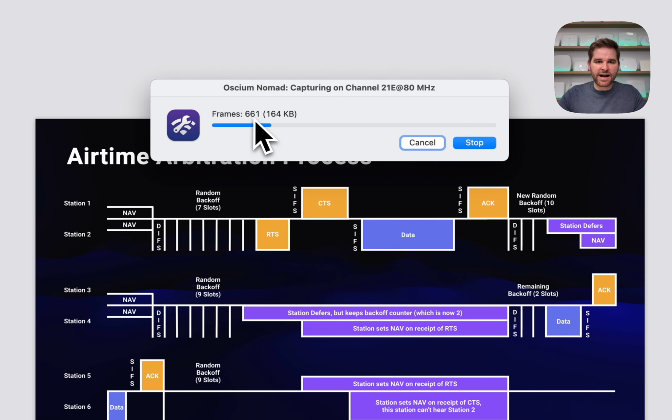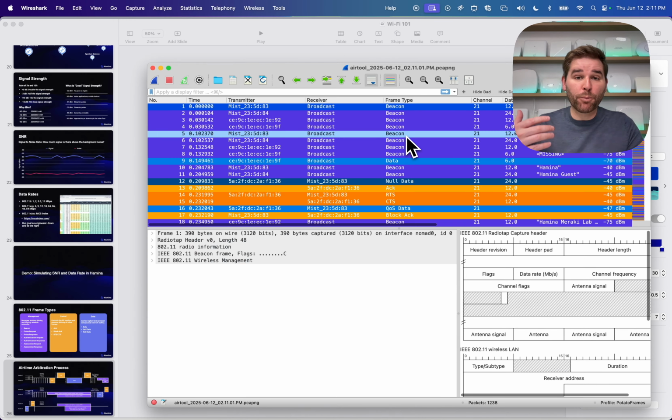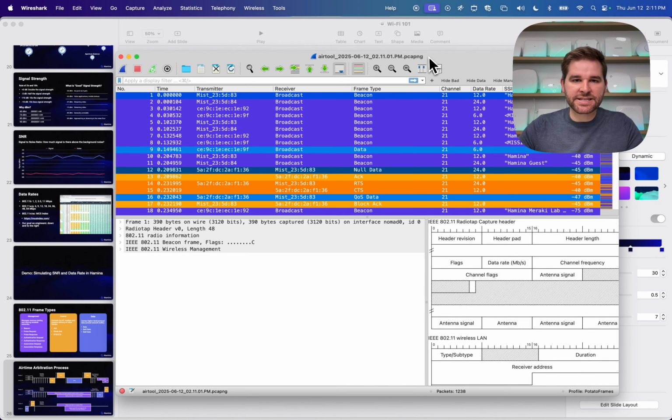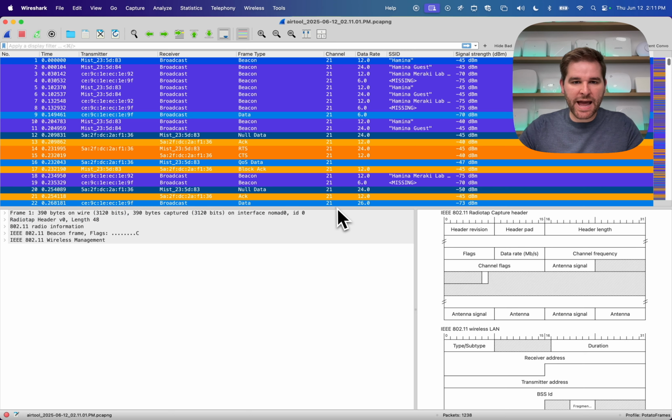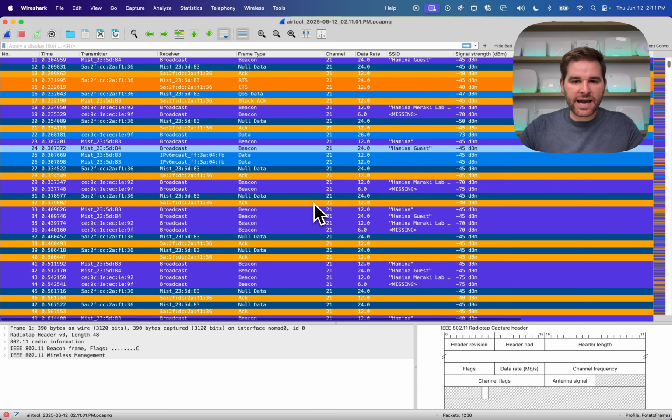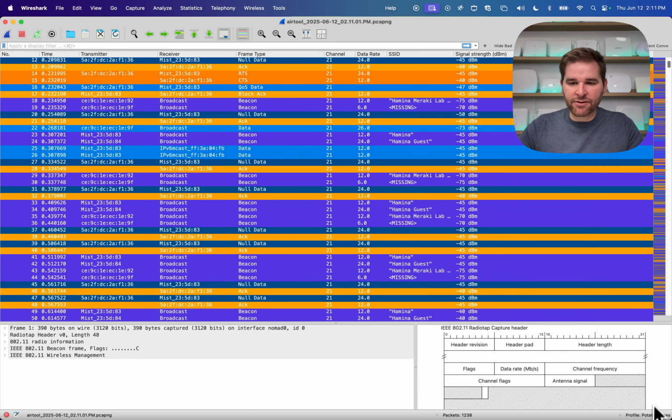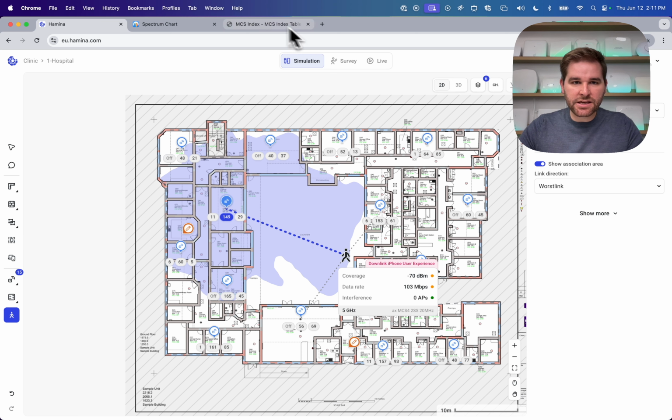So I've captured about 500 or 600 here. It's only about 200 kilobytes or so. I'm not really moving a significant amount of data. So now we'll hit stop. And that's going to open up in Wireshark. Wireshark is a free and open source packet analysis tool. And one thing that I have done is I have applied a custom coloring profile to this that I lovingly called Potato Frames. This is a fork of the MetaGeek coloring profile.